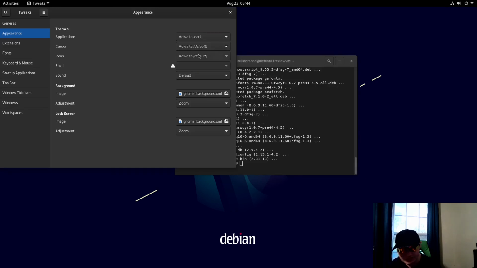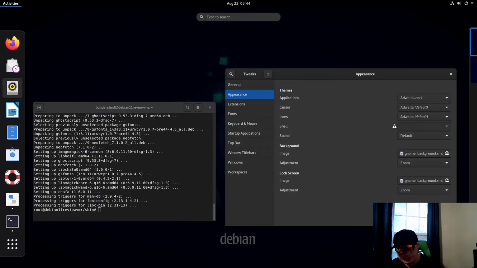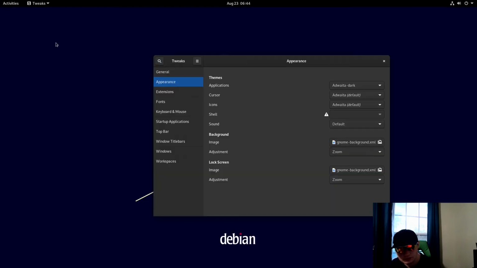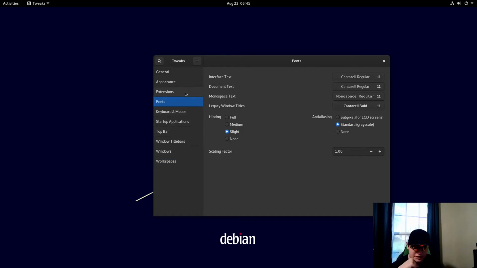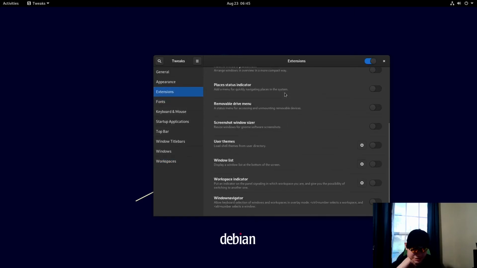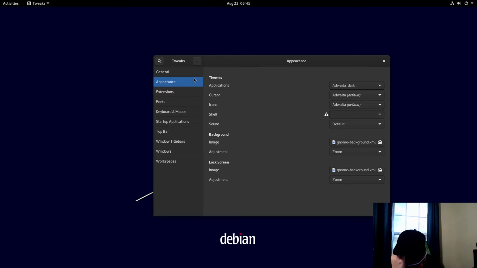Just fix these. Yep, keep the icons as icons. And default. So it comes with tweaks off the bat, which is really nice in my opinion. So next thing to do, might as well check extensions. So we have the option to use user themes, which is nice. Comes with that off the bat as well.